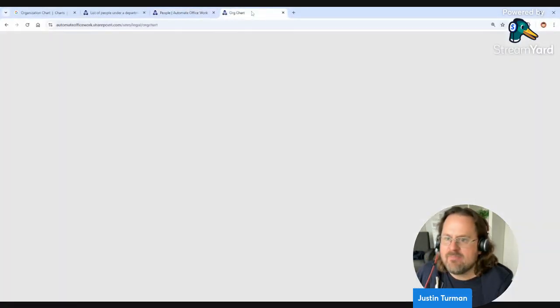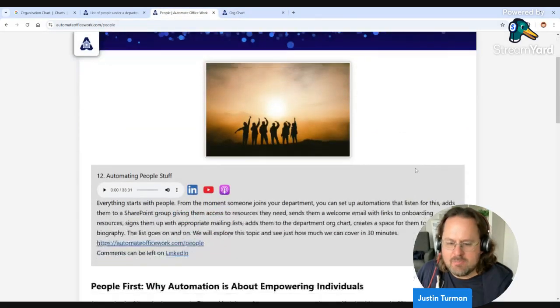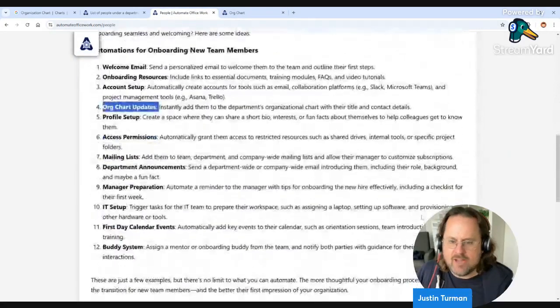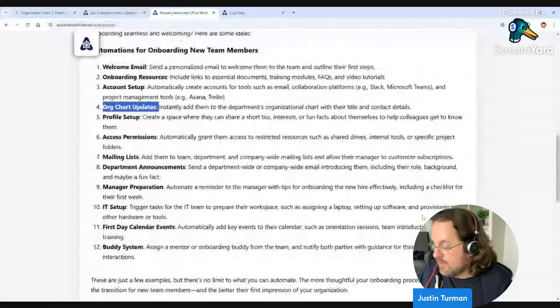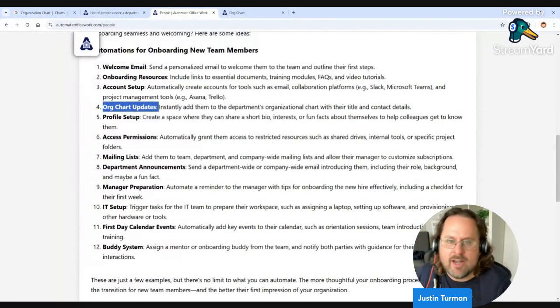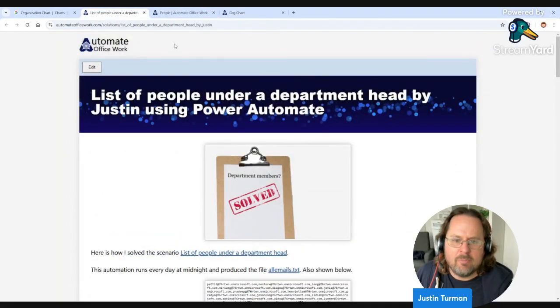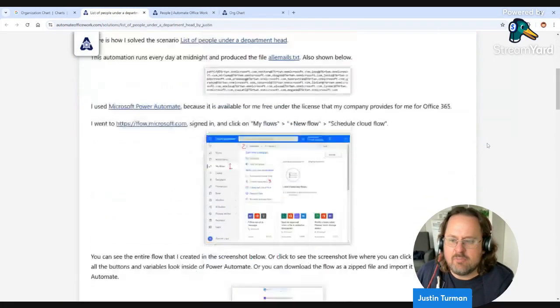Window. Okay, so this is the org chart that I was sharing the entire time. This is the people article. You have all kinds of examples. Every one of these, we can go into a deep dive for an episode. This is my article about how to get a list of people.